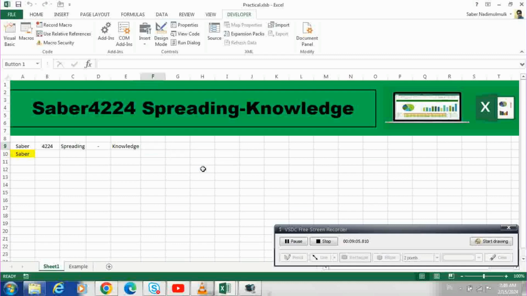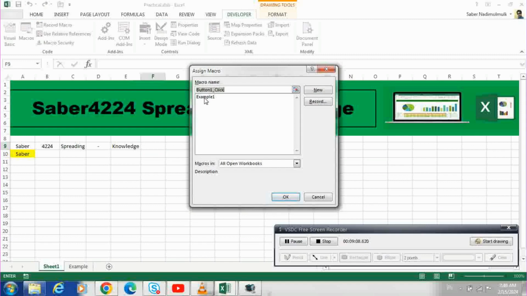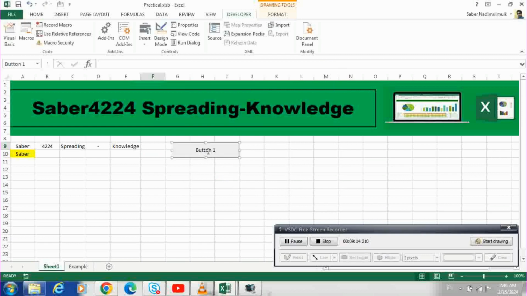Okay, fine. Example, I'm just clicking on example 1 and editing the text. We can edit this text and write example 1. See there, I have assigned the macro as well here, and I just click, and we can see that the code is running perfectly.